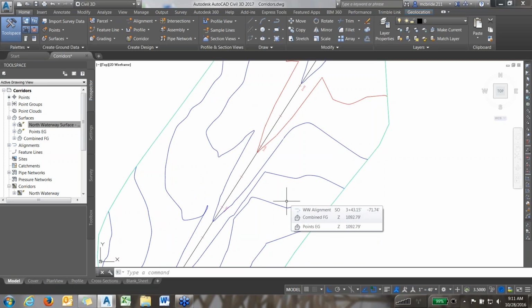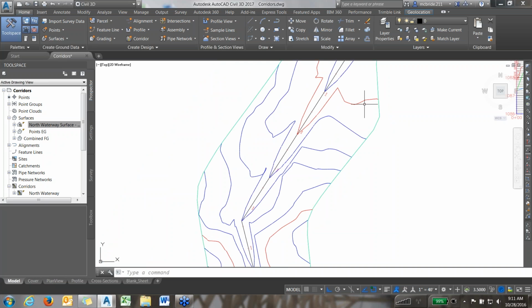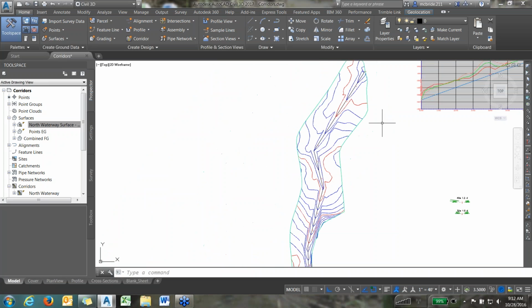So what you see now on the screen is that the only surface displayed is the combined FG. This here in the middle is everything that the corridor created on the surface. But once we go outside of the corridor boundary, everything after that is based on the points EG surface. So this is what the finished grade should look like in the end. And I can zoom out, and you can kind of see the grass waterway cut down through this whole surface.